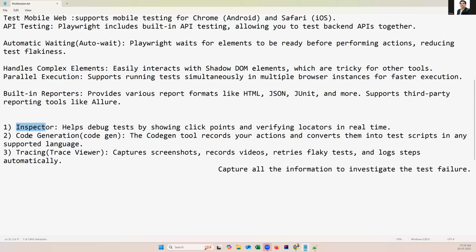And there are some built-in components also provided. Inspector will be useful at the time of identifying the elements and generating the locators. Code generator will help us to generate the code automatically without writing it manually. And trace viewer will help us to get the information whenever the test cases fail. We need not bother about the information.